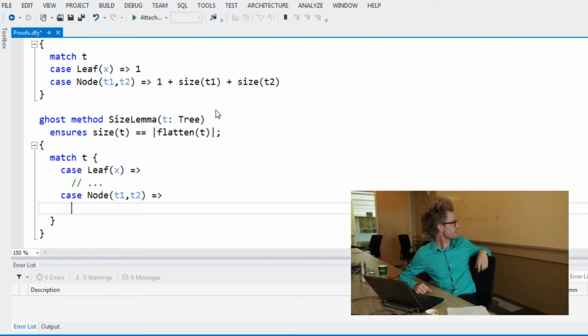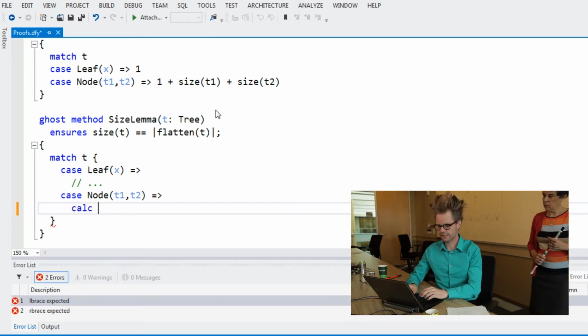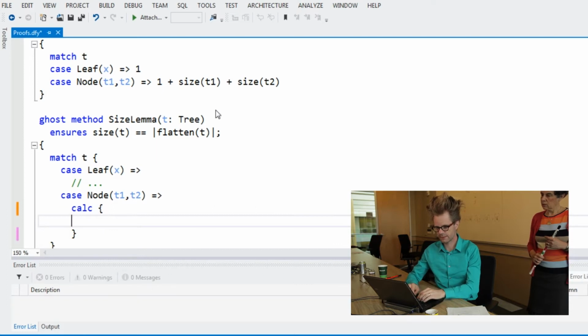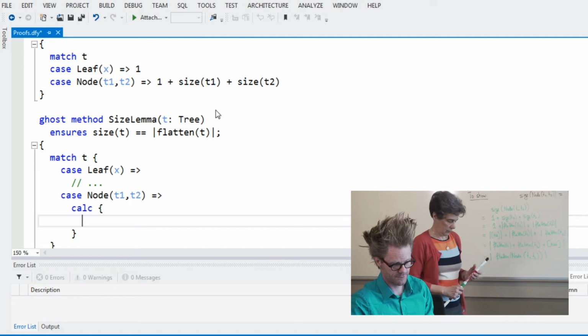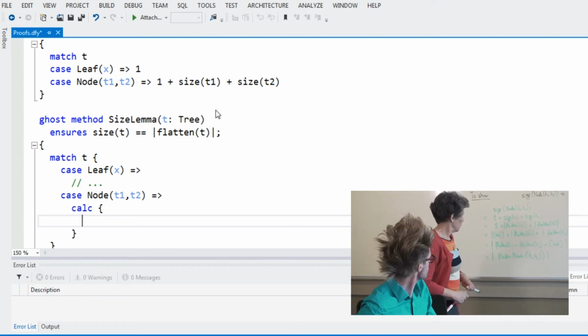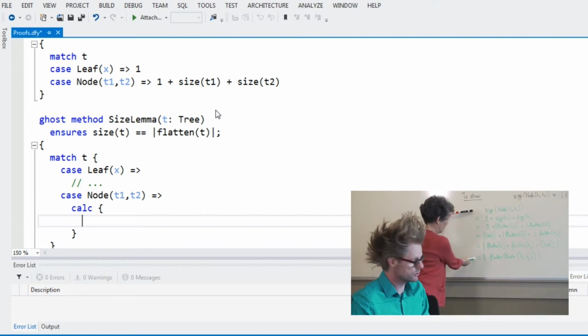Yes, in fact, Dafny has a calculation statement, which does exactly this sort of thing. Let me show you. I will start a calc statement, and in the calc statement we will have a number of lines that will be connected by equalities. So let me start by doing the first and the last line of your calculation over there.